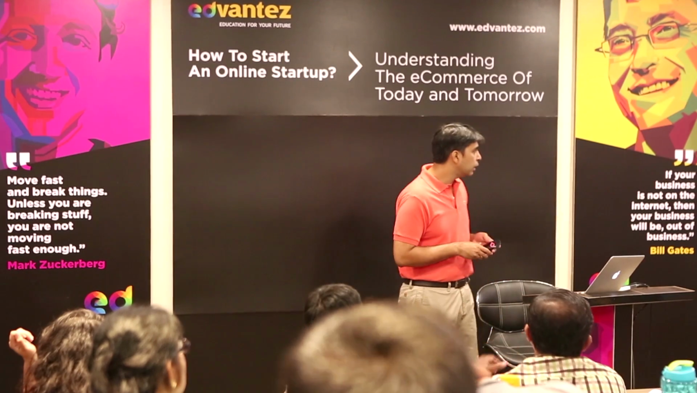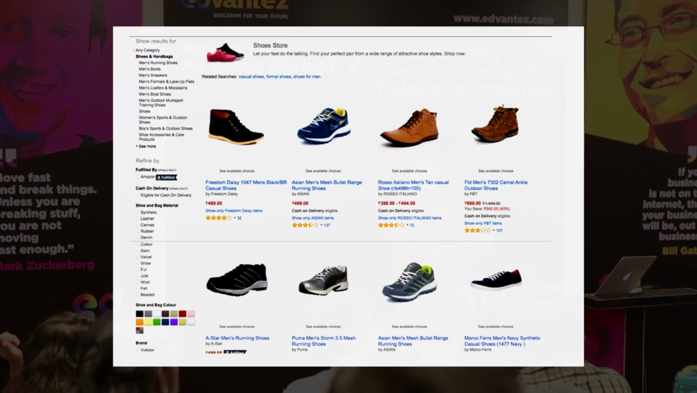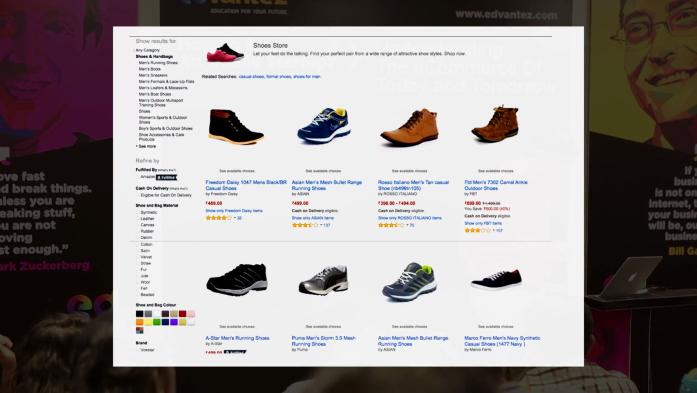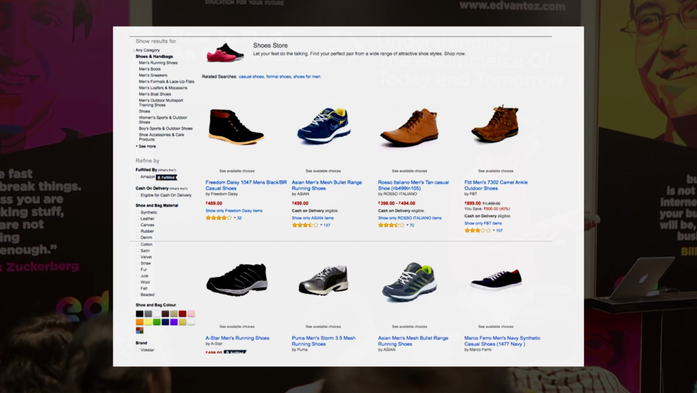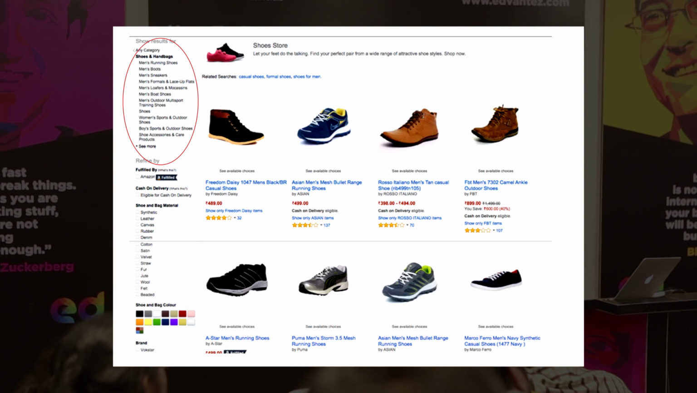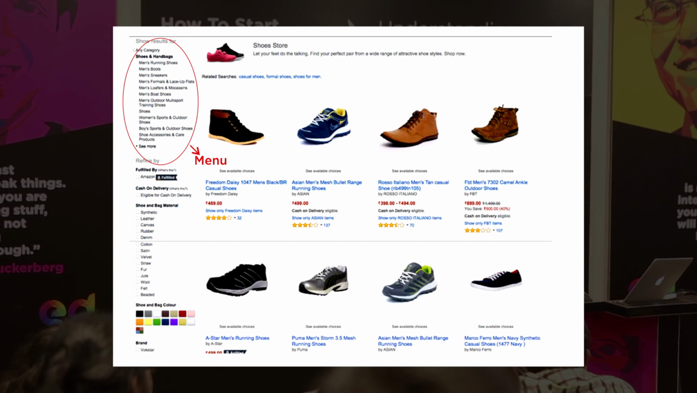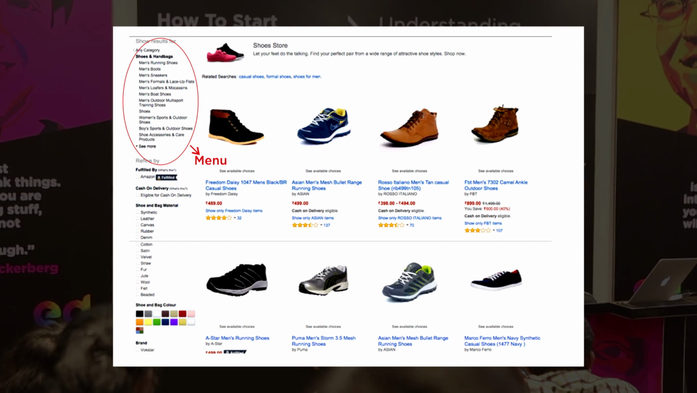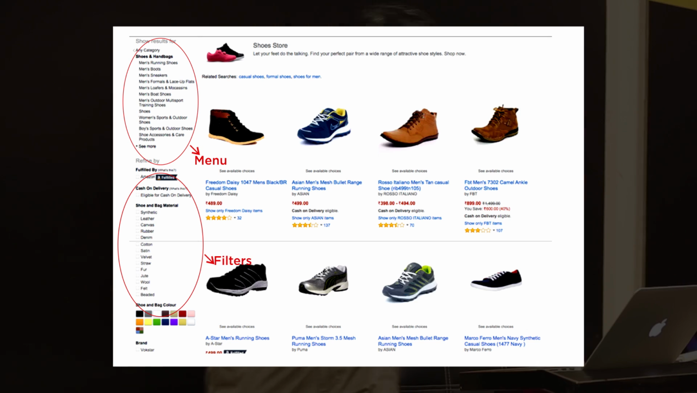And just to give you an example. This is something we took from Amazon. This is a shoes page. And if you look at it, on the left-hand side, you see all the different types of menu options for shoes and handbags, right? You see men's, women's, etc. Then on the bottom, you see all the filters. So these are some of the navigation options.